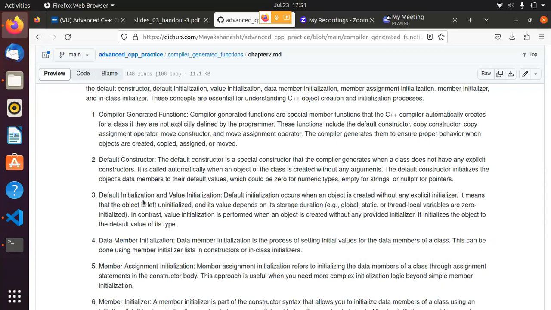That would initialize your data members to default values, and in most cases that would be 0. But what if you want to assign some constant values to data members? In that situation you would need to use some more functions, and that's something we call data member initialization. For that purpose there are some techniques.